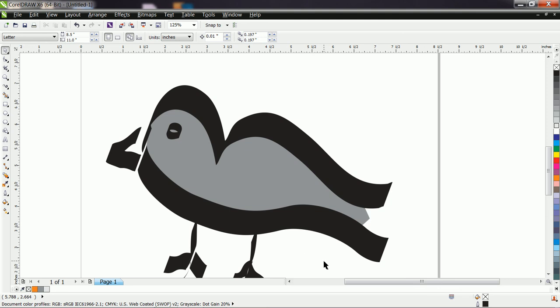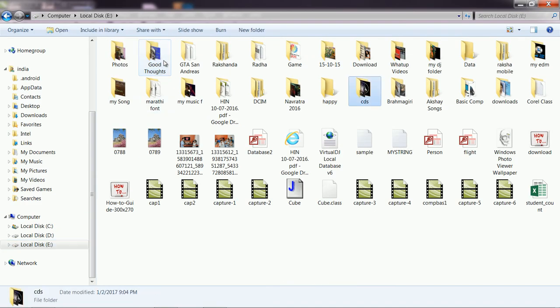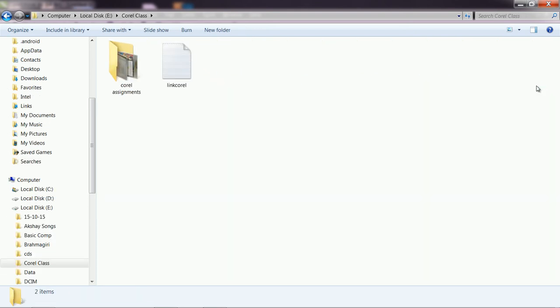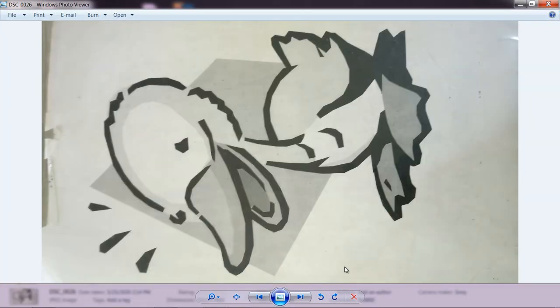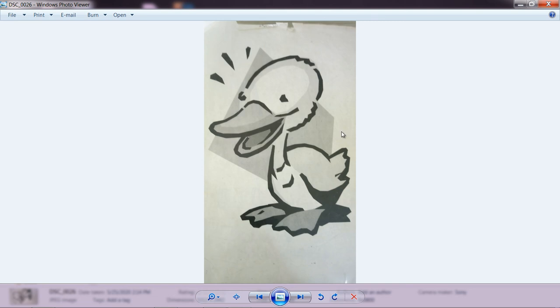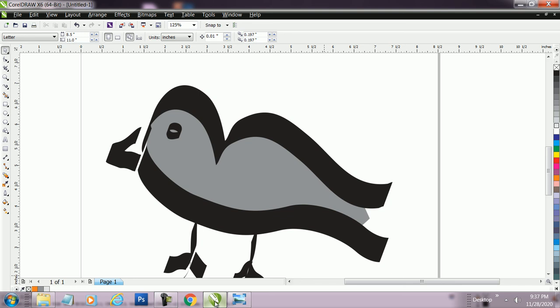Let me show you one assignment. Draw this with the help of artistic media. Okay, you can draw this assignment by using the artistic media stroke. This is very simple. Strokes are not perfect. You can draw as per your logic. You can also edit this shape. You can also make changes to this shape. Okay, this is a very simple assignment of artistic media.